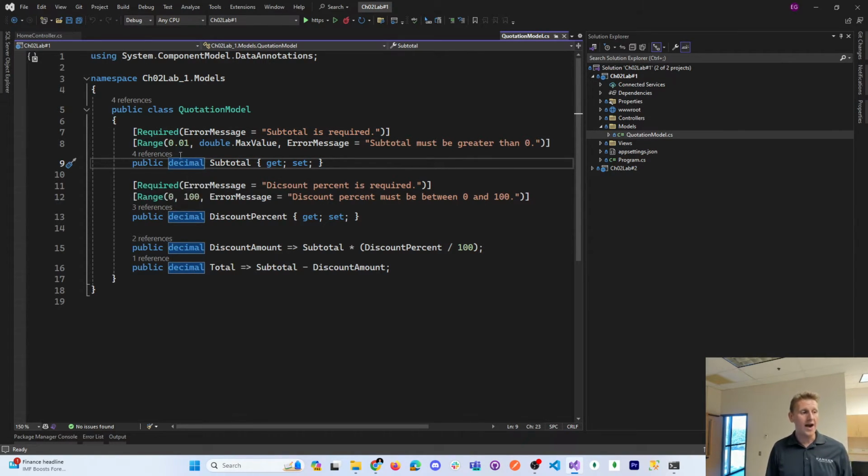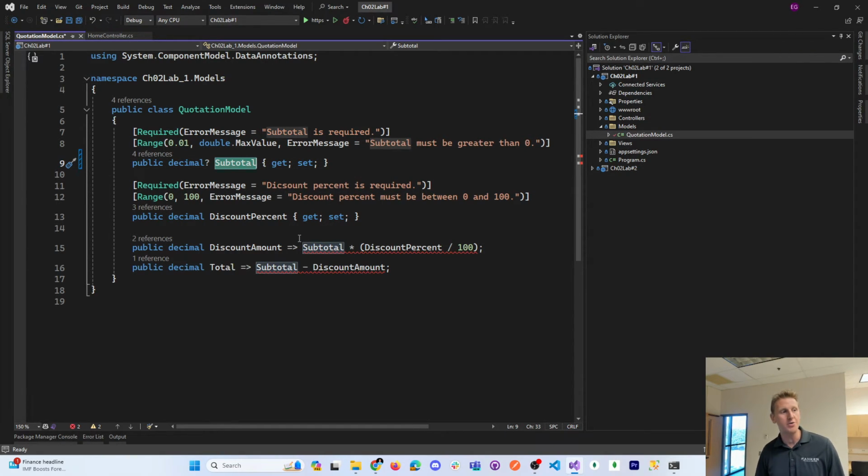The reason the subtotal isn't displaying the correct error message is you actually have to make this data type, this decimal data type, nullable. And oddly enough, that is the solution to the problem. By marking these auto-implemented properties as nullable, you will see that I will actually get the error message as I configured.